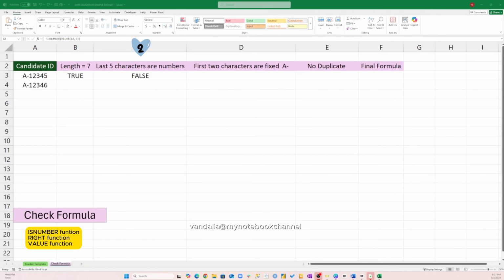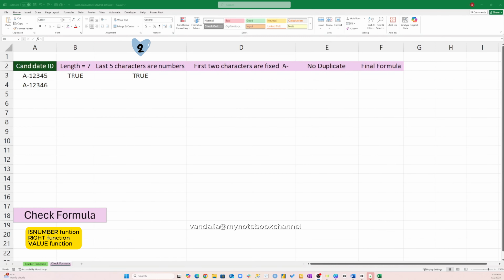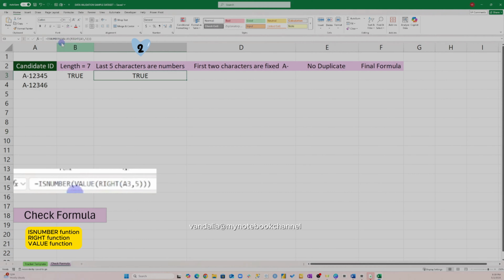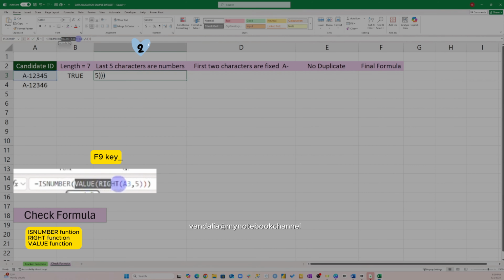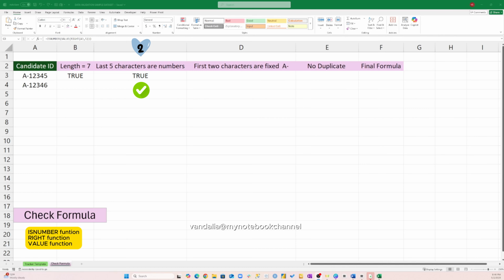I'm just going to modify the formula up here in the formula bar. Now it gives me true. I want to select this string again and press F9 to show you what it looks like now. As you can see here, the double quotation marks are not there anymore. Alright, this formula is working fine and this has passed the validation test.